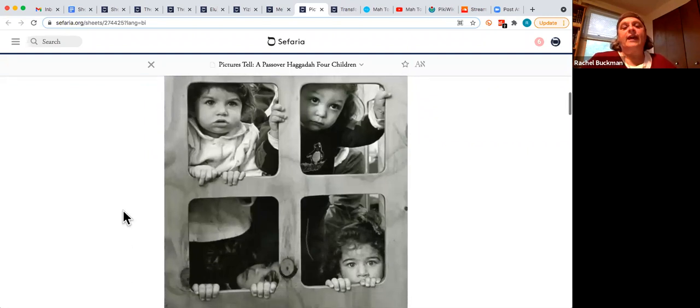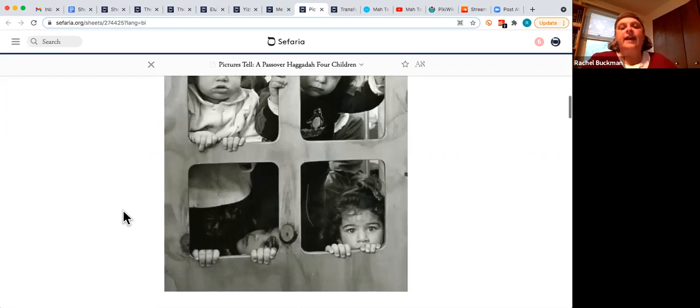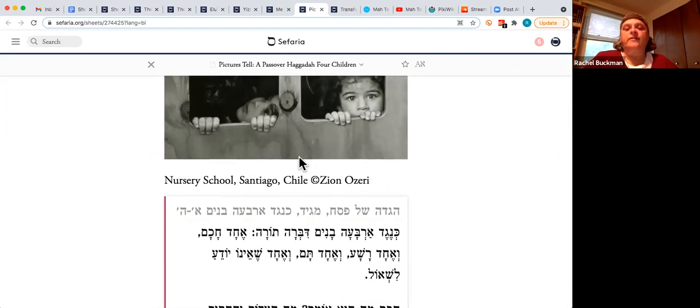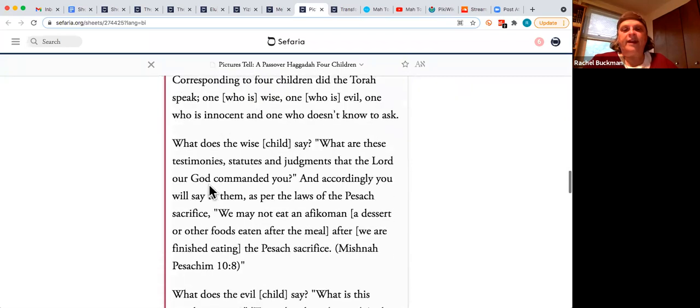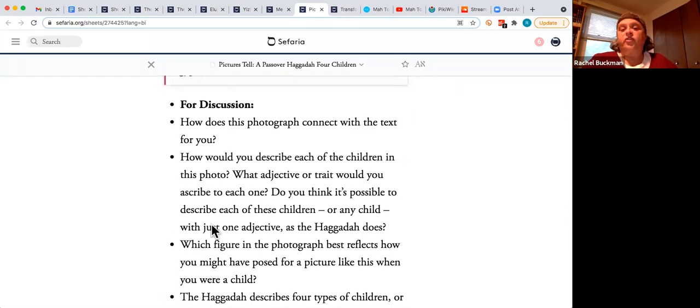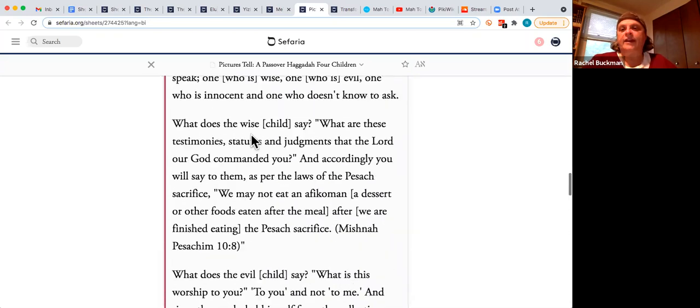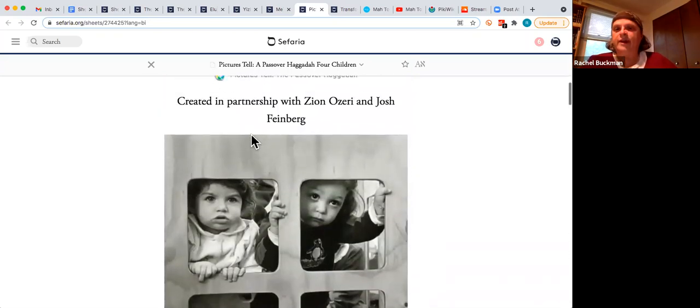And in this sheet, the picture is not just a decoration, it's a teaching device. And you notice it has the license. It's copyrighted by Tzion, but he gave permission. It's appropriate to put underneath any images you use the license, to make sure that they are permissible to be used publicly. And then we have the text from the Haggadah, and we have some discussion questions which refer to the photograph. Adding photos is very easy. I'm going to show you how to do that.